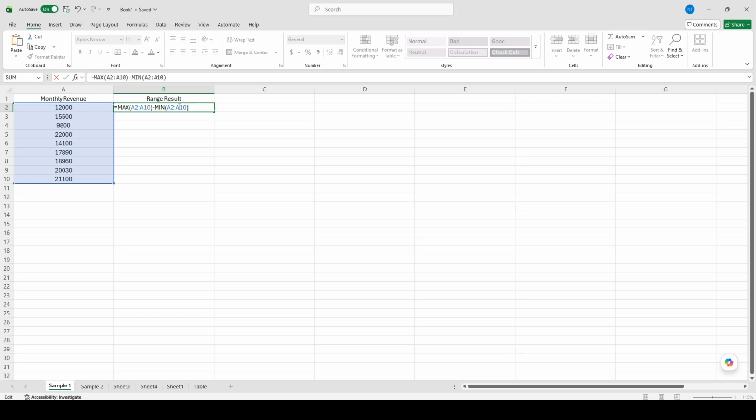If your data is not located in cells A2 through A10, replace A2:A10 with the actual cell range that contains your numbers. For example, if your data is in cells B3 through B15, you would use B3:B15 instead. The important thing is that both parts of the formula use the same data range because you want the highest and lowest values from the same set of numbers.